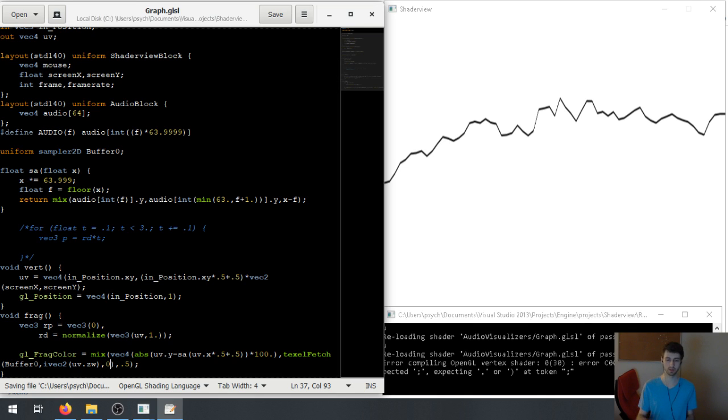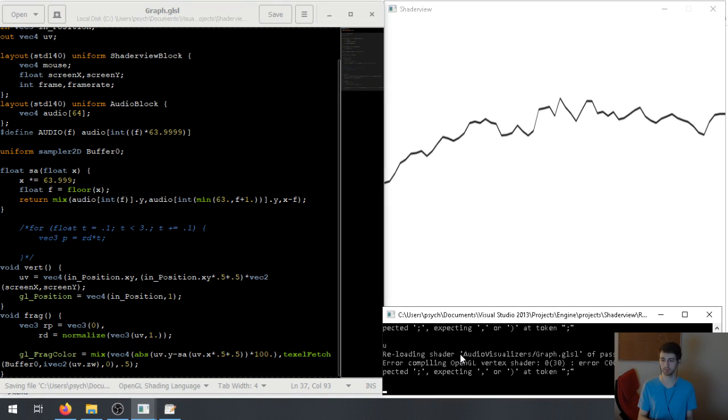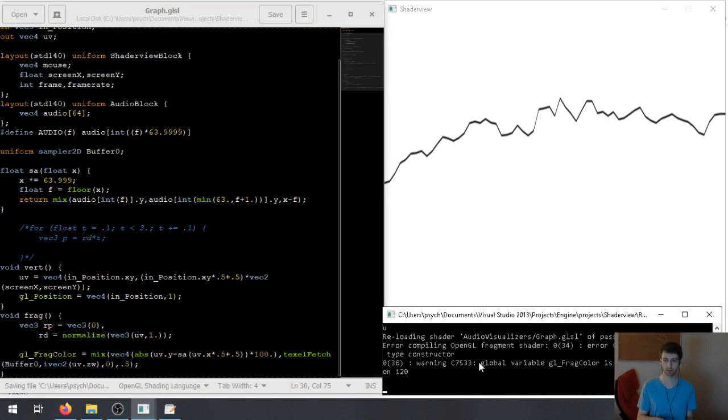Oh yeah, I'll remove the level of detail. Oh wait, error. Oh, I forgot parentheses there. Too much data in type constructor. Fragment shader 34.